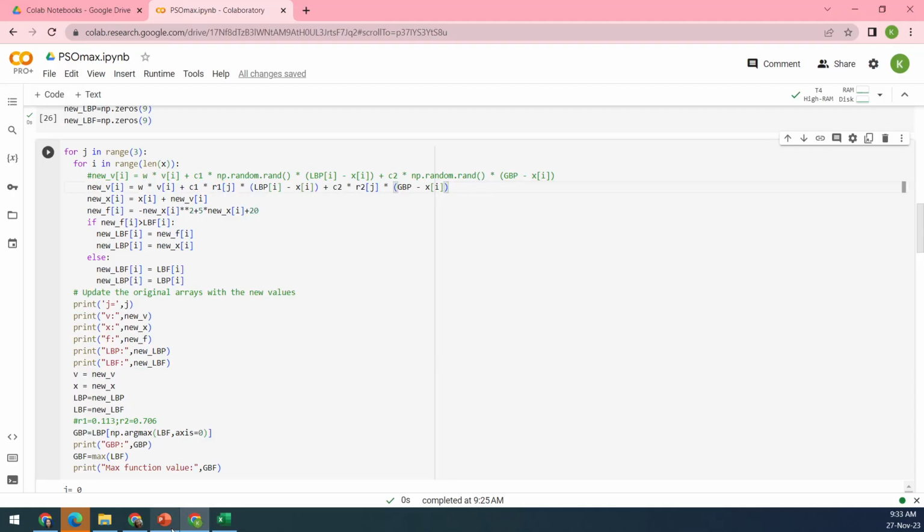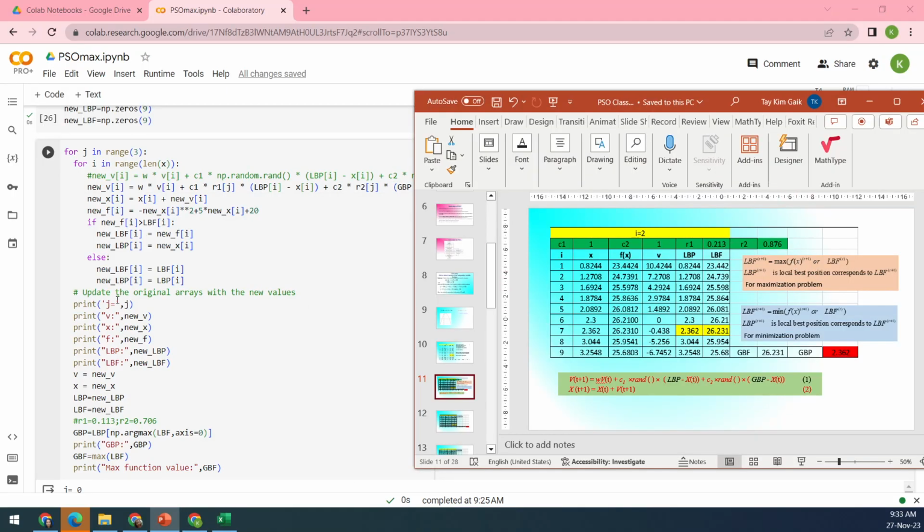So how about in Python? In Python, we put up the same thing. We check, for a maximization problem, if the new f, which is the LBF in i equal to 2, is greater than the previous LBF, then the new LBF will be the new Fi and the new LBP will be the new Xi. Otherwise, the new LBF will be equal to the previous LBF and the new LBP will be equal to the previous LBP. And then for this for loop, you see, you need to indent.